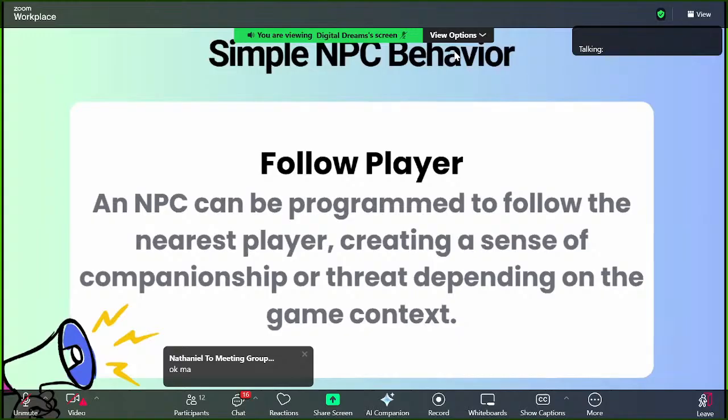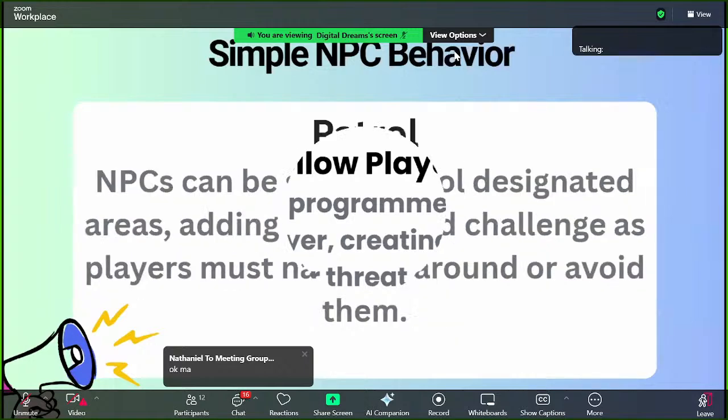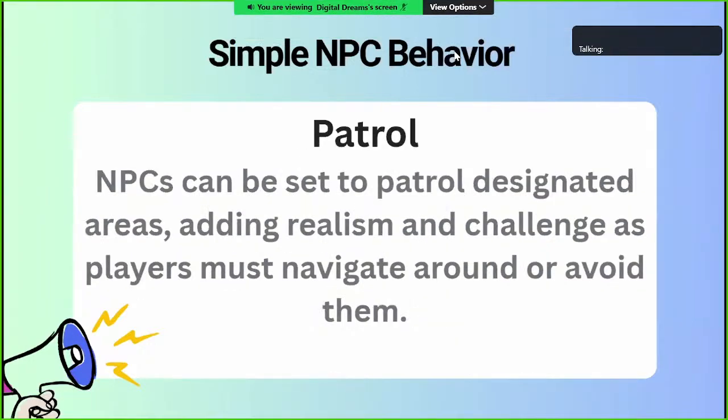So secondly, we have the patrol. So you can program your NPC to patrol. NPCs can be set to patrol designated areas, right? Adding realism and challenge as players must navigate around or avoid them. Okay, patrol means that it can be moving around. You can position it somewhere in areas that you want, thereby making the game more challenging or realistic.